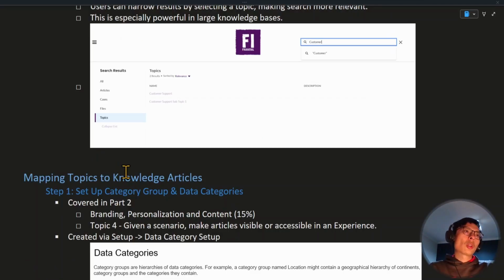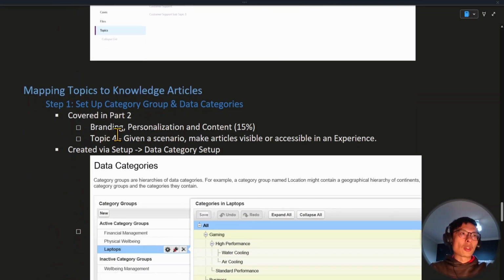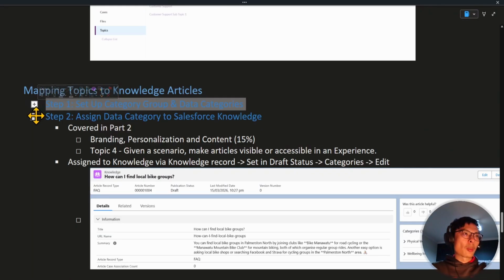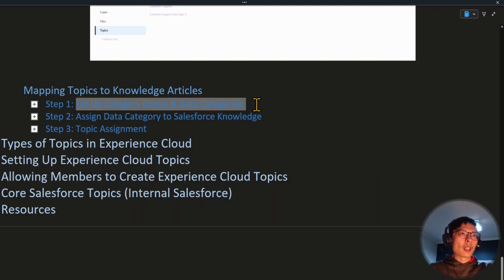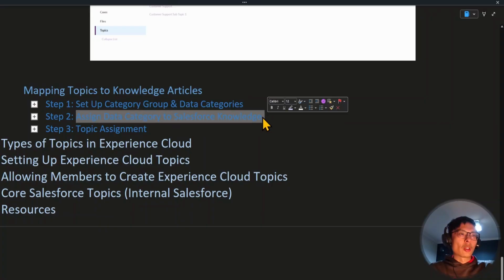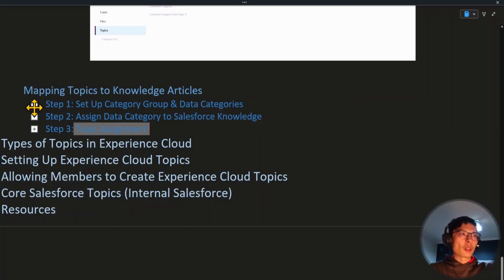Right, so we've talked a lot about these benefits. How do we actually set this up? So to map topics to knowledge articles, there are a few steps that we need to follow. We need to first set up category group and data categories. Then we assign data category to Salesforce knowledge, and we perform topic assignment.